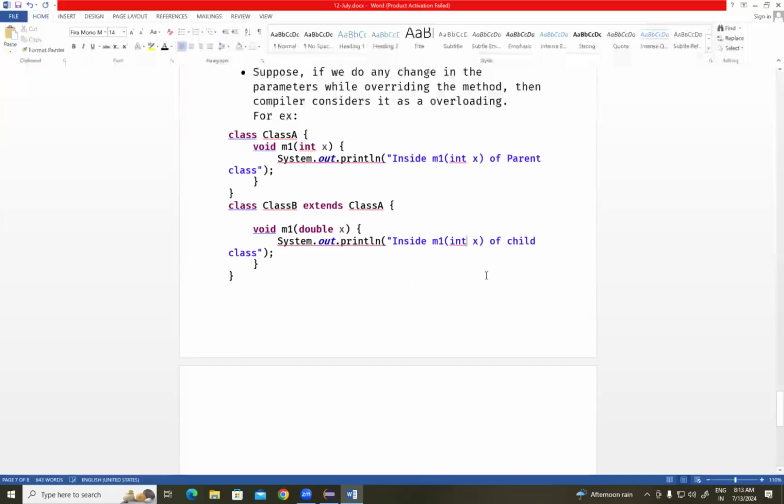Okay, guys, tell me here, is it considered overloading or overriding? Overloading. Actually, I want to do overriding, but I changed the parameter type to double. That's why it is going to become overloading. Will the compiler give me any error? No. See here, actually, I want to override the method.